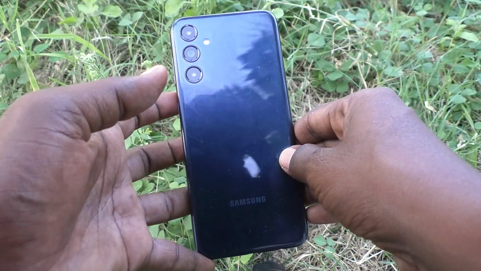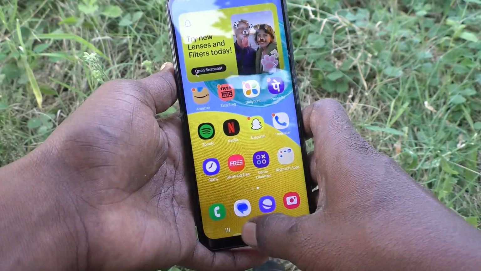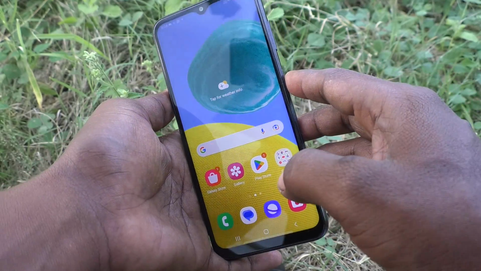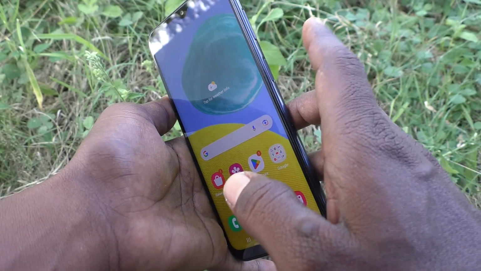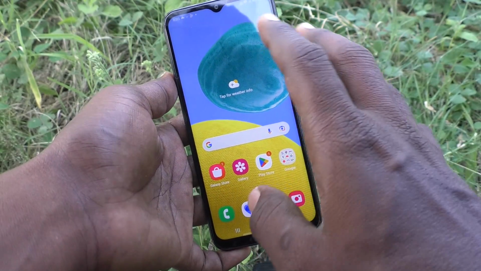Here is Samsung Galaxy M14 5G smartphone. In this video, you will learn how to turn off screen lock unlocking sound in your phone Samsung Galaxy M14 5G. Now screen is turned on.